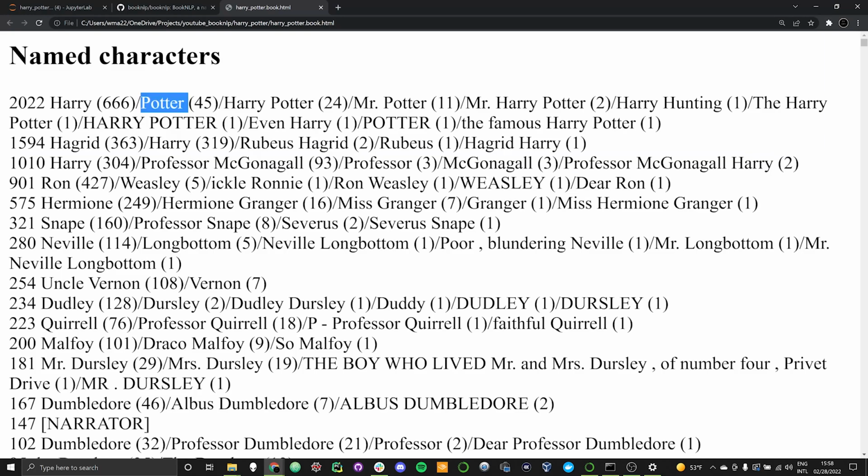We also see that he is sometimes referred to as Potter 45 times, Harry Potter 24 times, Mr. Potter 11 times, Mr. Harry Potter, to be very formal, twice, and we see some problems. Harry hunting, which is the event in which Dudley, his cousin, bullies him with his friends, is a false positive. The Harry Potter, I think, is a snide remark Malfoy might make at one point, I'm not entirely sure. Even Harry is again a false positive.